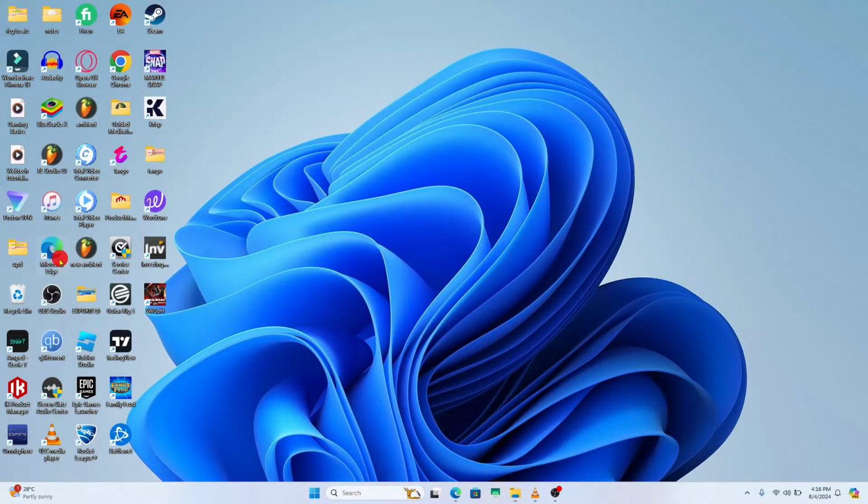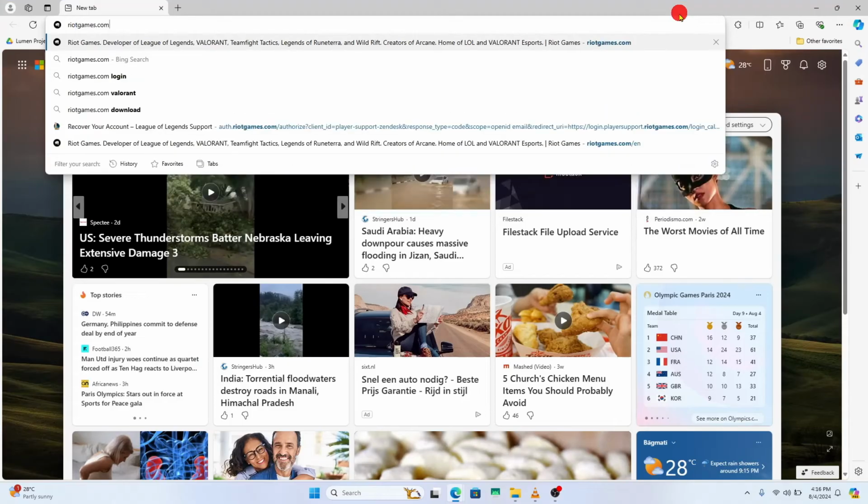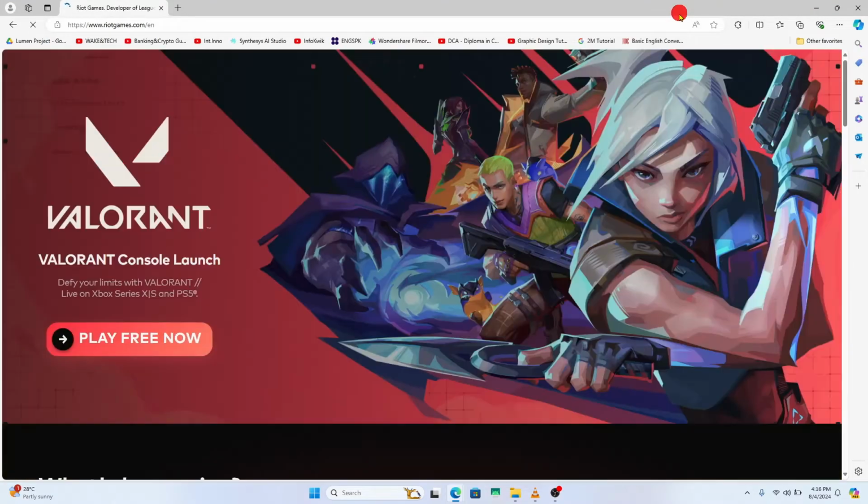First of all, open up your web browser and then in the address bar type in riotgames.com and press enter. You will now be taken into the official Riot Games website. Now, first of all, log into your account by clicking on the sign in button at the top right corner if you haven't done so already.